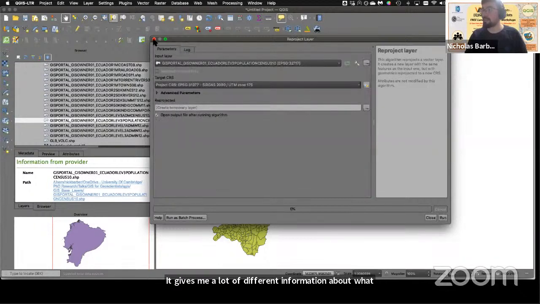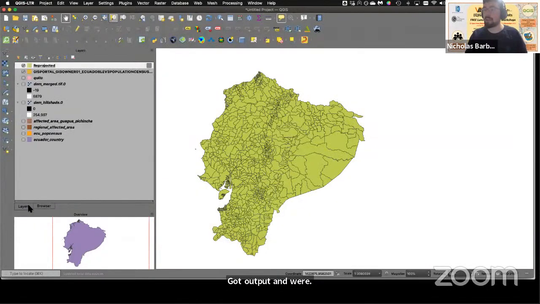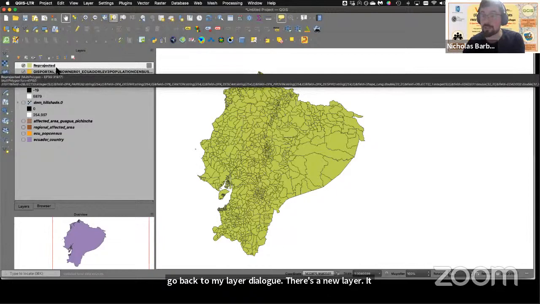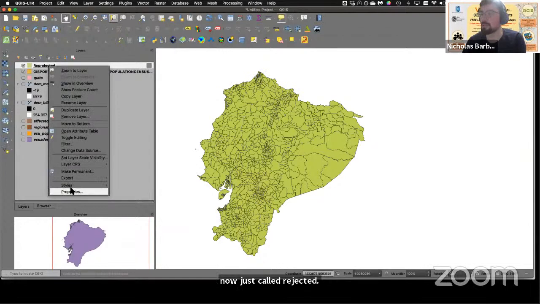So I'm going to exit out of this dialog now. And if I go back to my layer dialog, there's a new layer. It looks exactly the same as the old layer, critically, because all I've done is reproject this. I put it through a different mathematical model that's transformed the geometry of the data slightly, but basically preserved most of the key features. So now that I've done this, you see that this layer is now just called reprojected.